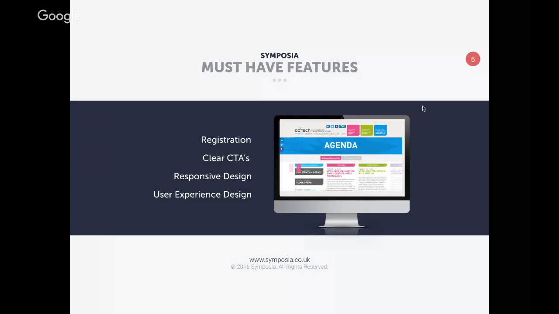Responsive design is another must-have feature. We live in a mobile-first world, so making sure that your website works well on desktops, tablets, and mobile devices is a must. Here at Symposia, we don't even offer these as optional add-on services. Everything that we produce is responsive and adaptive by default. We would never produce a website that is desktop only or mobile only, unless there was a specific requirement for that. But the de facto for us is everything is responsive.